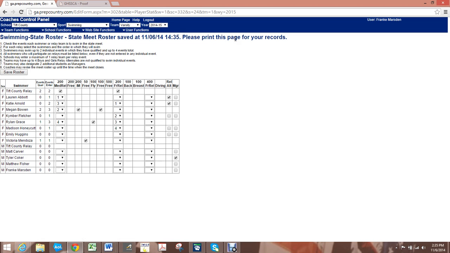Notice again, this is time date stamped. You want to print this as soon as you've completed it and have it for your records in the event that there are any technical issues. This can avoid a great number of problems if we have any questions regarding your entries, if anything gets messed up in the process. Once you're done, save it, and you're complete with your entries.